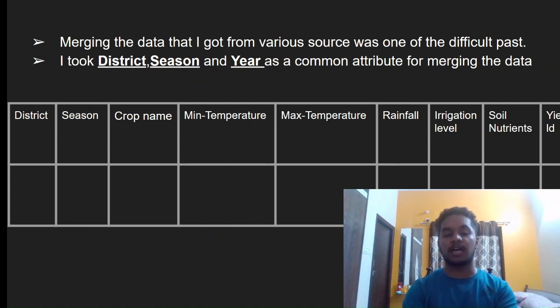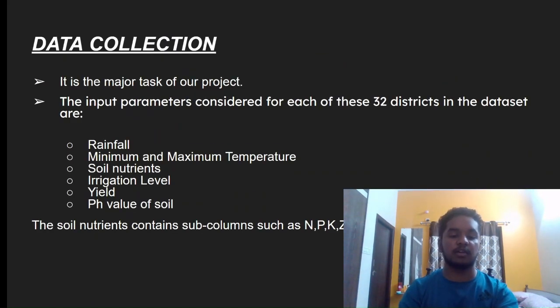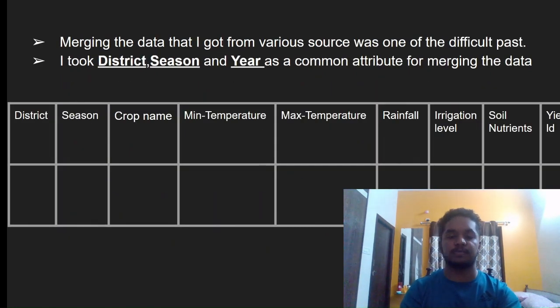The next task is to merge the data. It is one of the difficult tasks in our project. While merging the data, I took district, season and year as common attributes and merged the data. As you can see here, it is the blueprint of our project: district, season, crop name, minimum and maximum temperature, rainfall, irrigation level, yield and soil nutrition. Soil nutrition contains sub-columns: nitrogen, phosphorus, potassium, zinc, iron, copper and manganese.